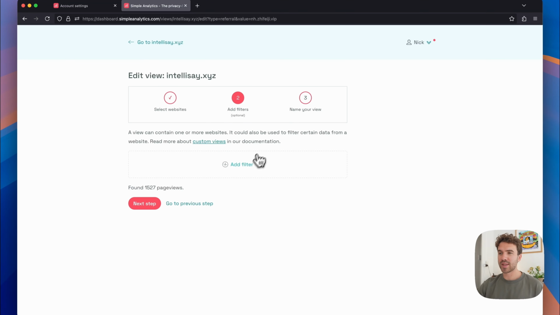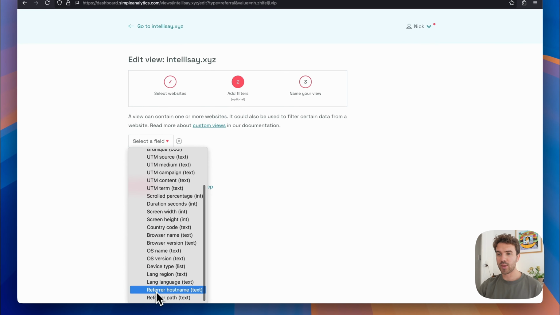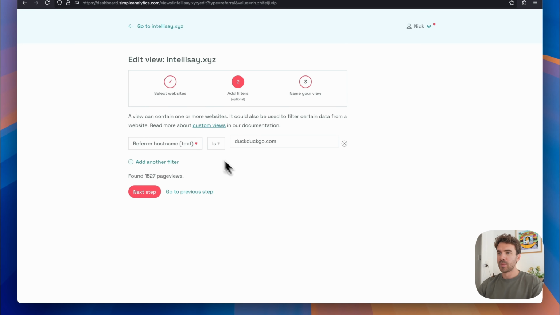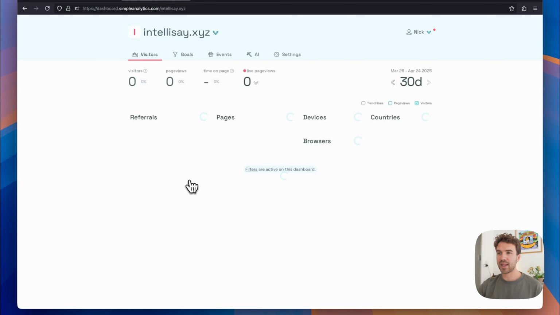So what I'm going to do is click add a filter. I'm going to scroll down and click on referrer hostname. You can see it'll say referrer hostname. We'll say is not because we do not want to include any of these. And I'll go ahead and paste that suspicious URL. Now I'll go ahead and click on next step and then click on update view.